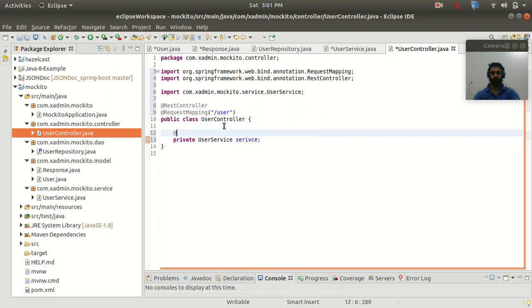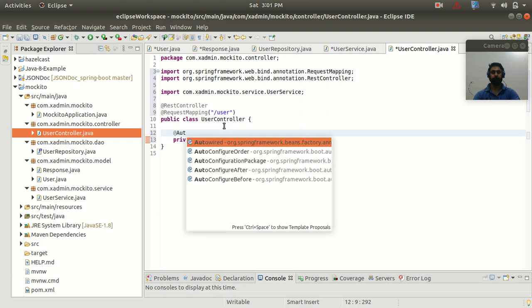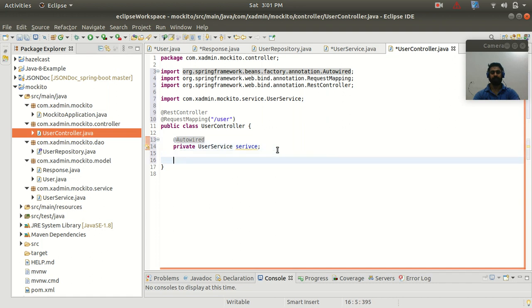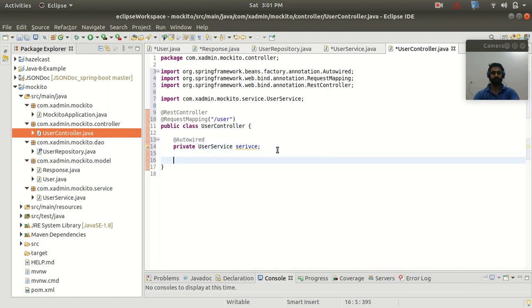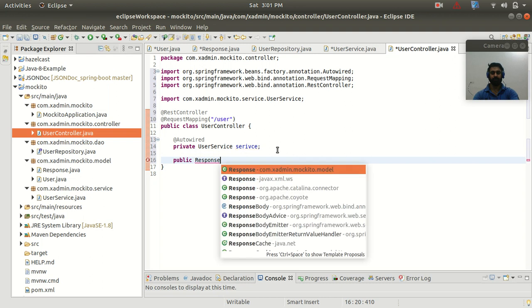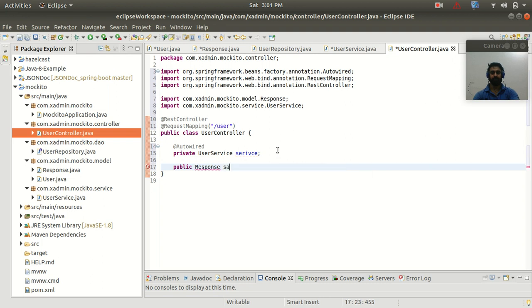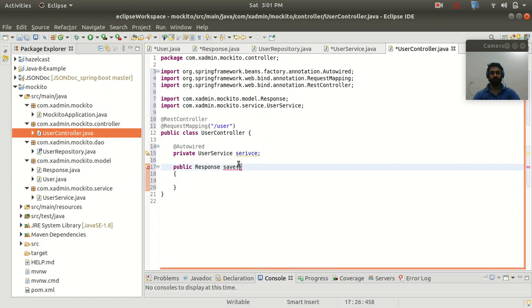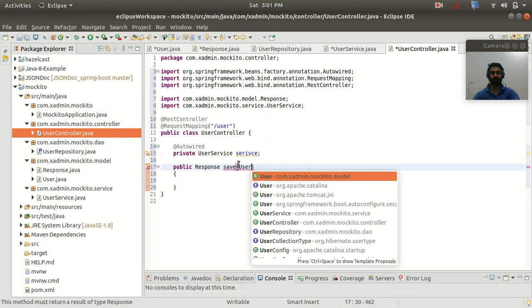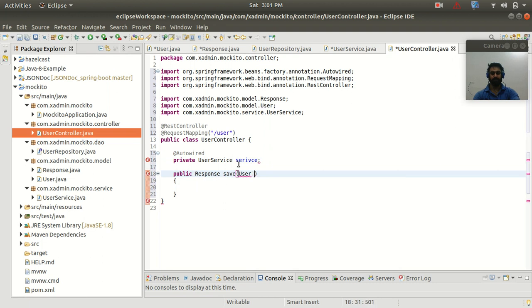So annotate this with the AutoWire. Now let's create the first endpoint, a post endpoint to save the new object to the database. So return type will be of response, save, and in the save method argument, we need to take our user entity model class.